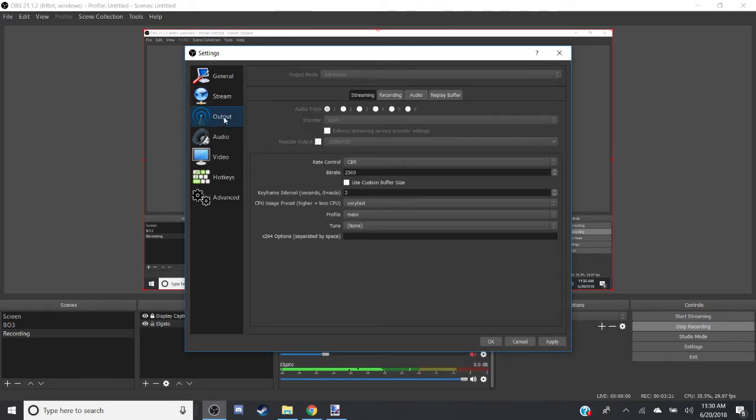Now let's go on to output. This is probably one of the most important ones. What you want to do is have your encoder at x264. I can't change it right now because I'm recording. Then have this unchecked, check that, and change this to 1280 by 720.